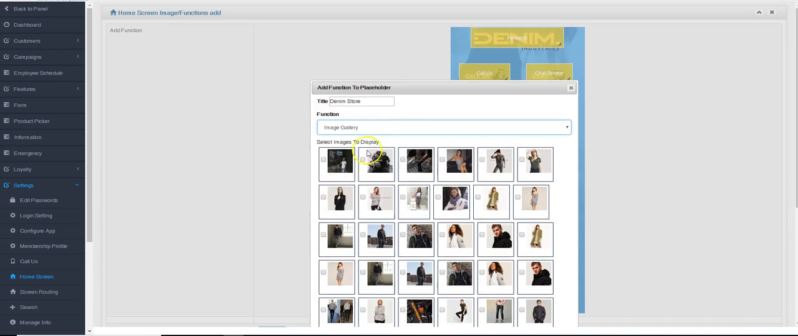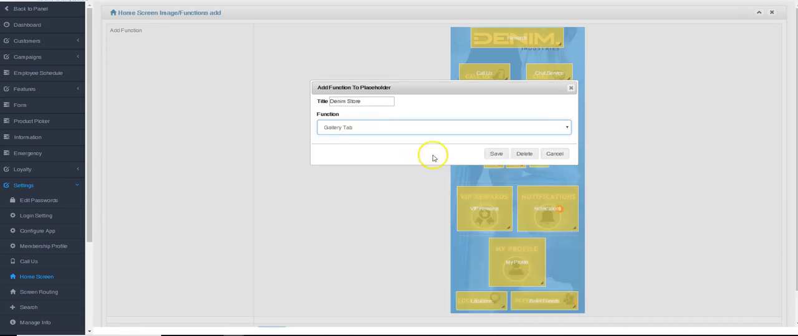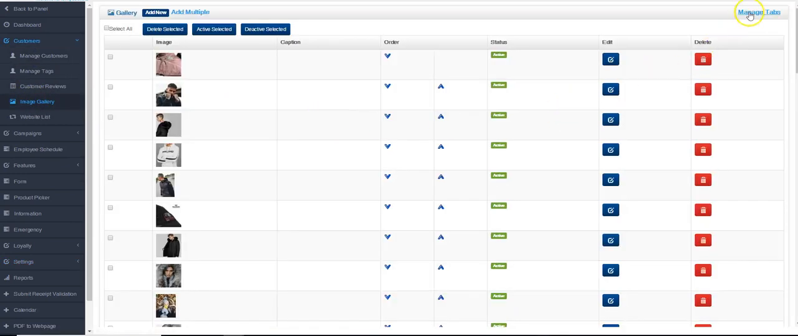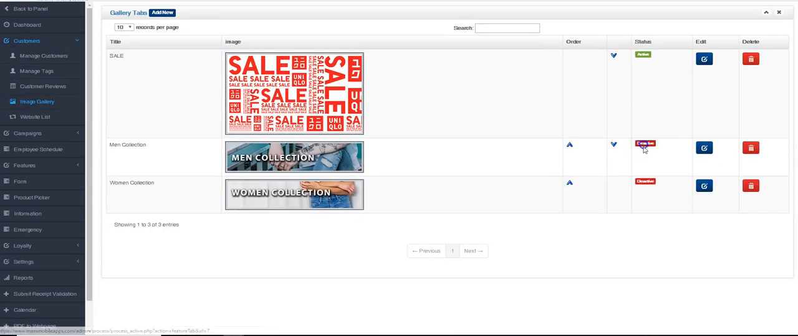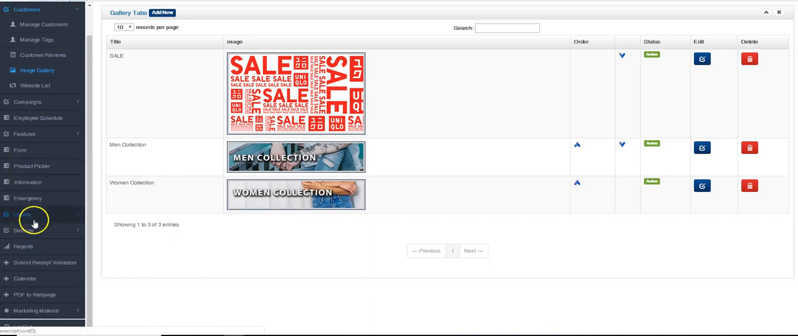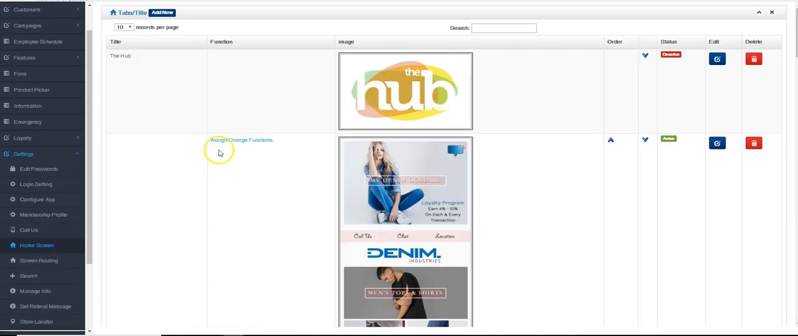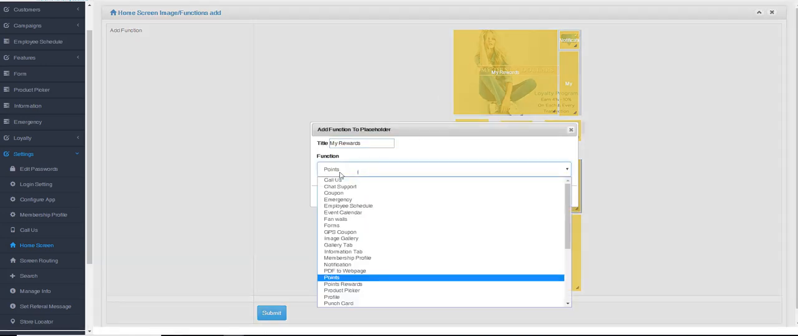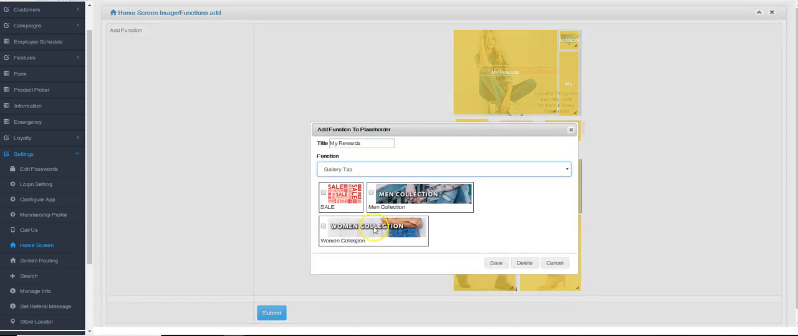Now, if I select gallery tab, hold on a second, I'm going to have to go back and activate those galleries. So if I go like this, and come back to my settings, and let's do this one here. If I make this a gallery tab, right? You've got three you can choose from. You can't have all three, obviously. So this is a gallery tab.